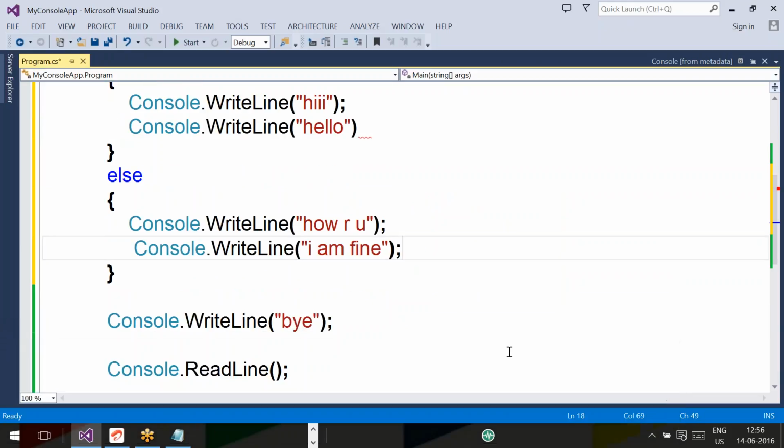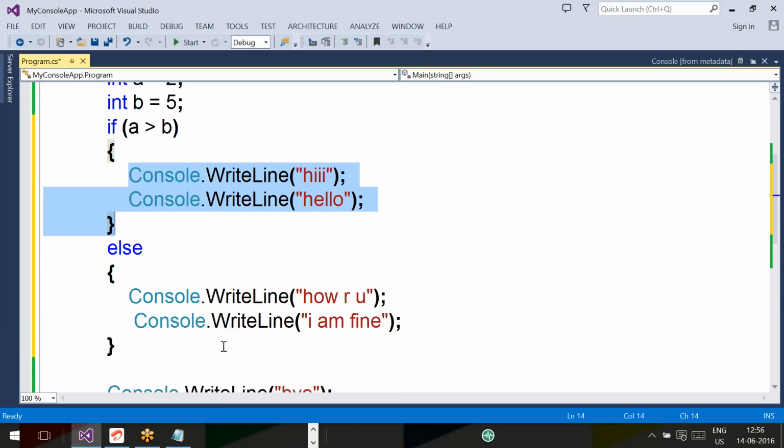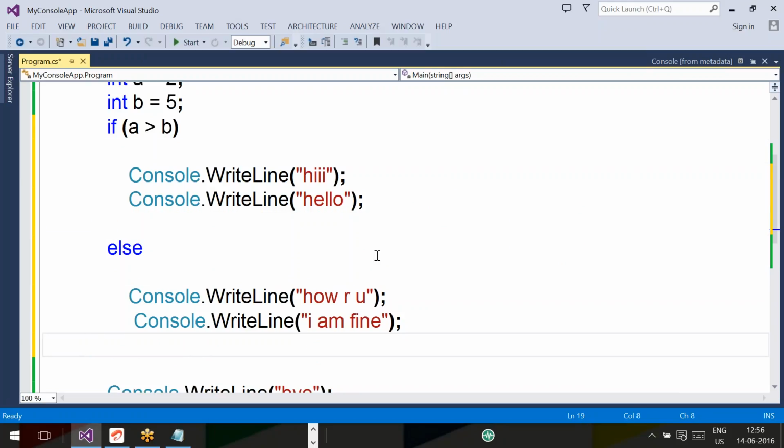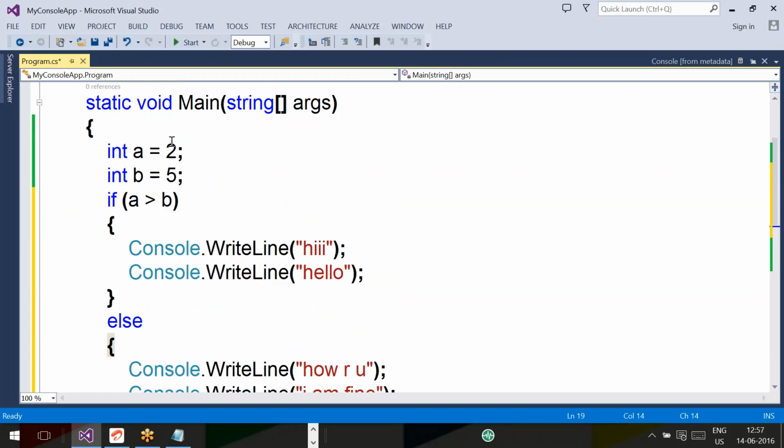You can see, now conditional depending statements are more than one. Here two, here two, in a block two, multiple. That's why you should use blocks. Suppose you remove blocks, then you will throw what error? Compulsory, you should use blocks here.